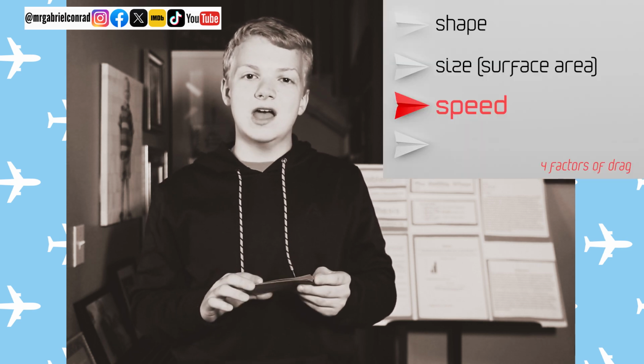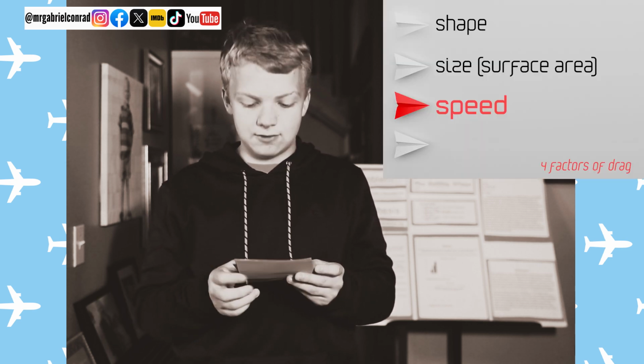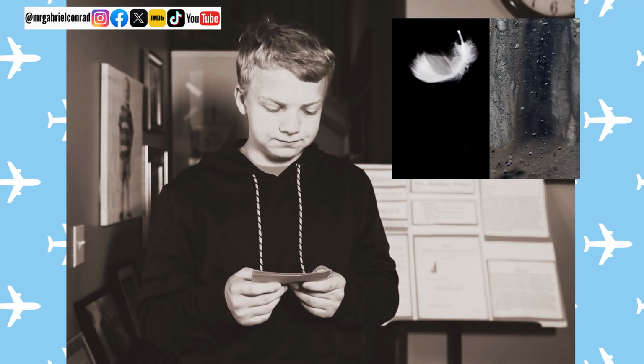The third factor is speed. Objects that have a higher speed have higher drag. If the object is going 10 miles an hour versus an object going 1,000 miles an hour, the faster object would have more drag. The last factor is density. An object that has more density will fall faster.